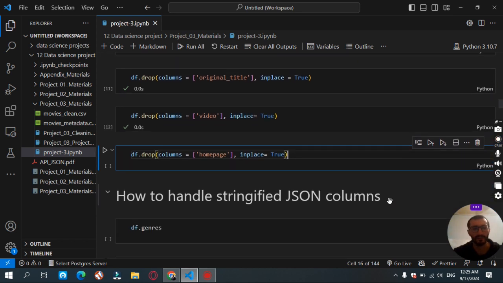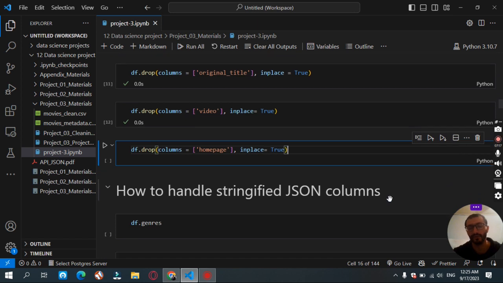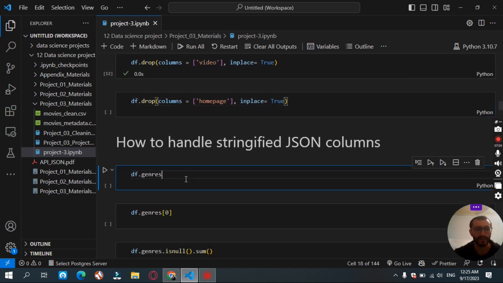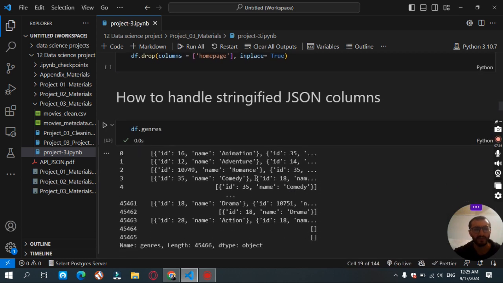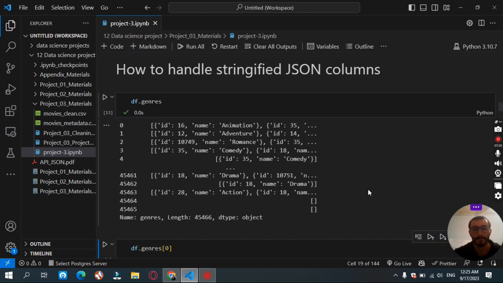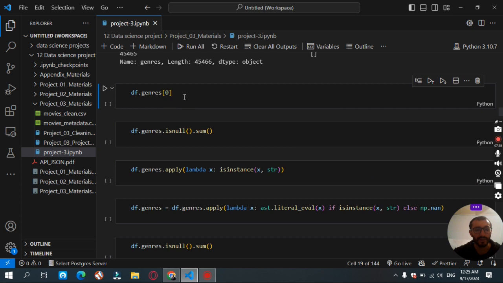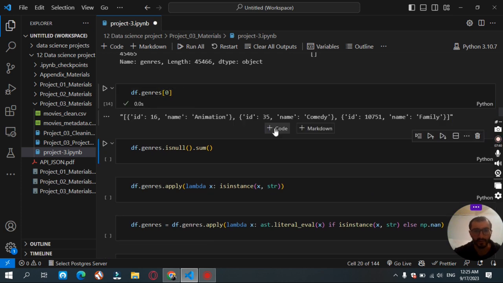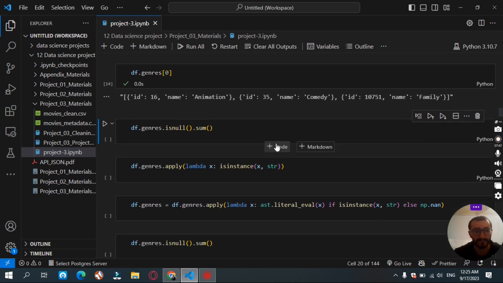And let's go down to how to handle stringified JSON columns. Firstly, we are going to take a look at genres. In the genres column, as you can see, it is a list of dictionaries inside. As we said before, we are actually looking at the name in here, which genres our film is. So let's also see one of our genres in here. We have a dictionary in a list.